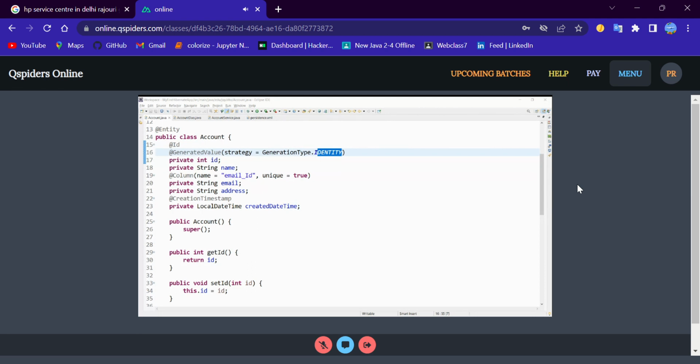Guys, you need to go for complete CRUD operation on that project. Complete CRUD operation: create, update, delete, read. Read based on the ID, and read all the values.